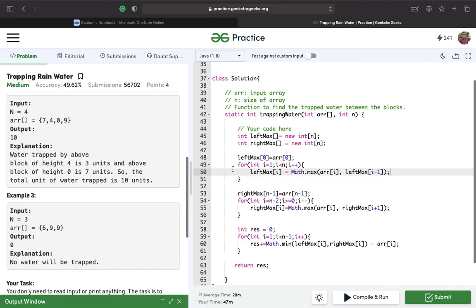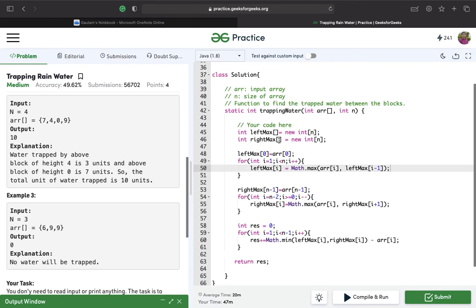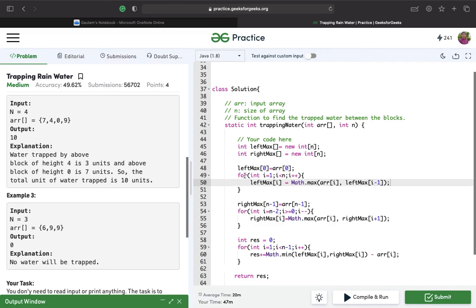So the time complexity of this solution is big O of n. We are iterating through the array three times, which means it's big O of 3n, but in asymptotic analysis we ignore constants, so it's big O of n. And what's the space complexity? It's big O of 2n, which will be big O of n. So big O of n space complexity as well as big O of n time complexity. Thank you.